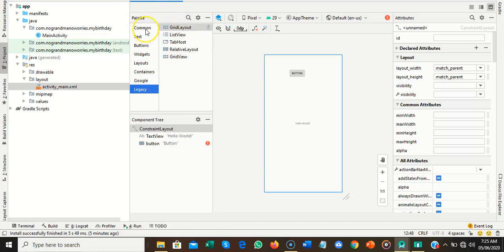Then this palette, you have a place called common. This one is just like a shortcut to the most common things that people use when creating apps. So it comprises a lot of stuff like text view. You need to drag and drop the button. You need to drag and drop image view, recycler view, fragment, scroll view, and switch. So these are the common things that people actually use in the app.